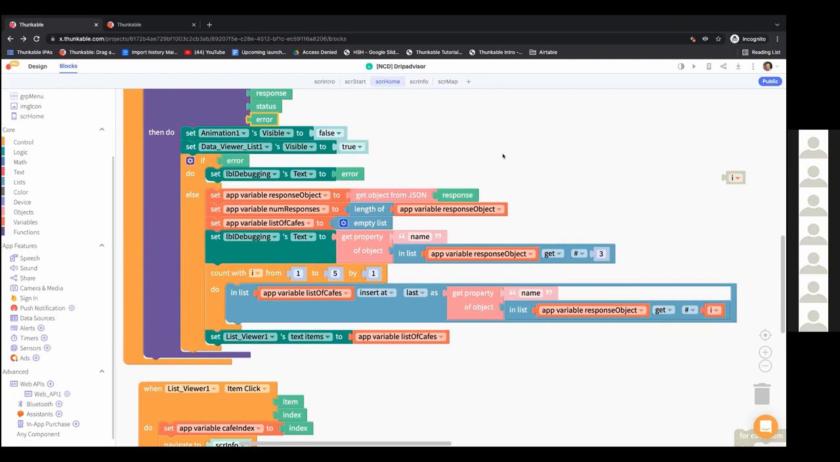And what you can do then is you can check if there's an error, and we can output it to, in this case, I've created a little debugging label. Pop it into an alert or log it somewhere if you want it. The next condition here, so the else statement here, is like assuming that everything goes right.